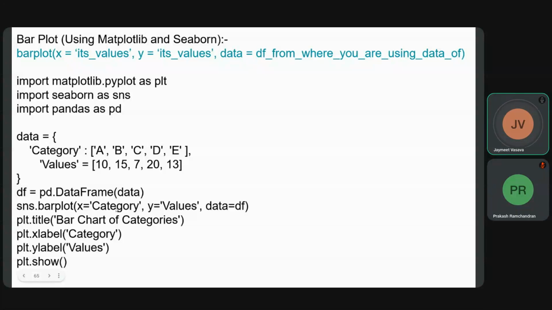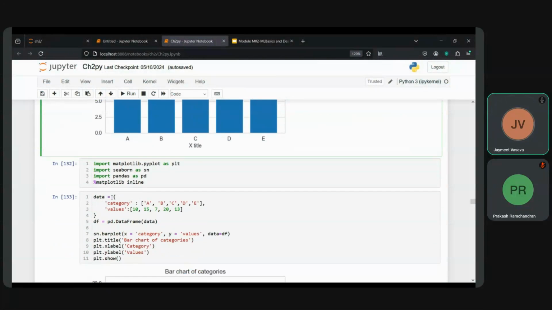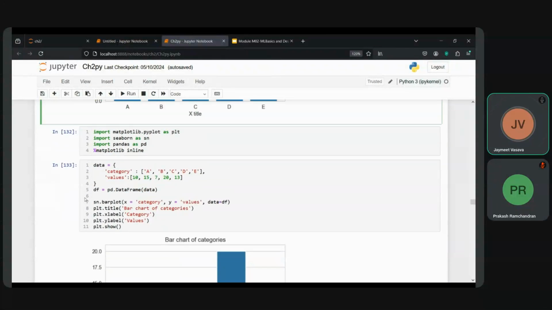So for X, we are deciding to go with category. For Y, we are going with values, and then the data from where we will be taking the data. So we have created a data frame called DF. So DF, and then in the end, the title, X label, Y label, and show. So these are the necessary libraries.